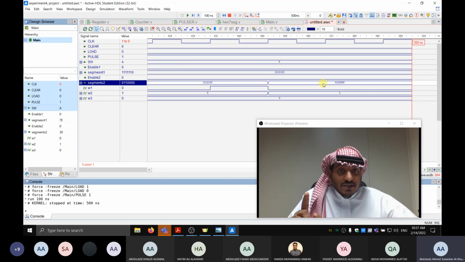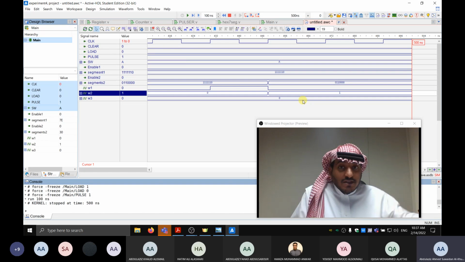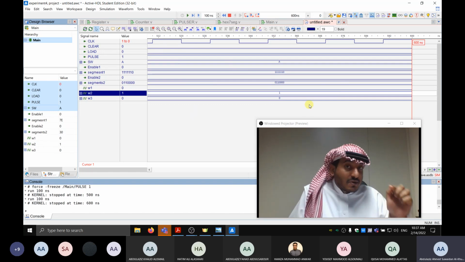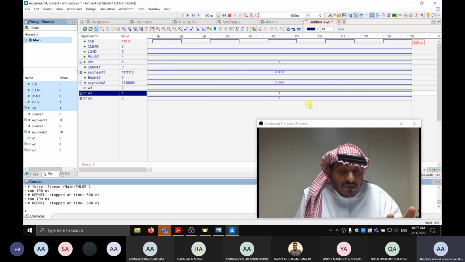And the seven-segment display changed and became this number. You see 0 1 1. That's number 1, so it's working fine. Now the button is pressed. If I run it again, run 4, it's supposed to be the same thing, 1, because you have to remove it and press it again. We say that you have to remove and press again to count up again.